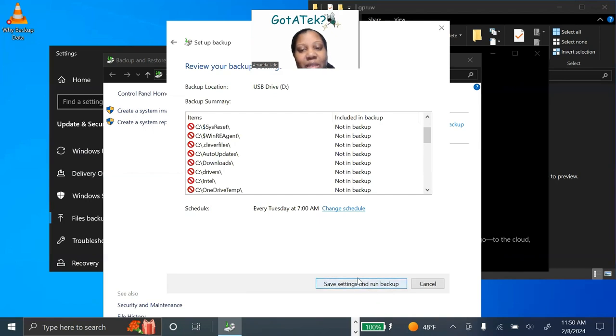So the next step would be save settings and backup. I'm not going to press it simply because the drive I'm using in this example is not large enough to hold the files that I checked off. But I just want to go through the process and show you that you can also set up an automatic backup of all your files on your computer, and you don't have to manually move it. It's just my preference to do that, but you don't have to do that. You can do it automatically as well.